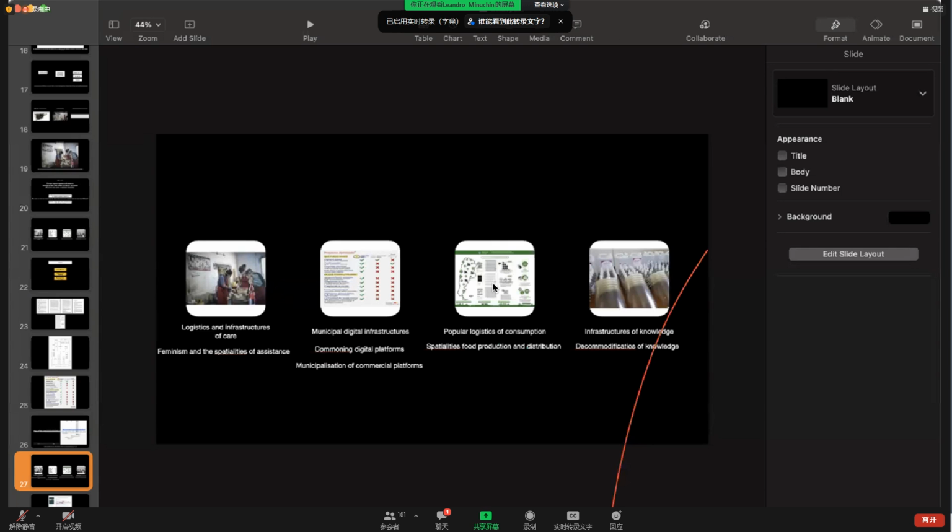And then on the food distribution, themes started to emerge around the specialities of food production. So what is the network? And the idea of decommodifying knowledge emerged from the university case study. So forget about the themes here. I don't care about the actual topic. I want you to see how for each of the case studies, this is how we organized it.